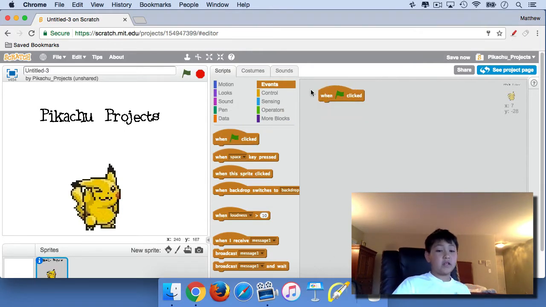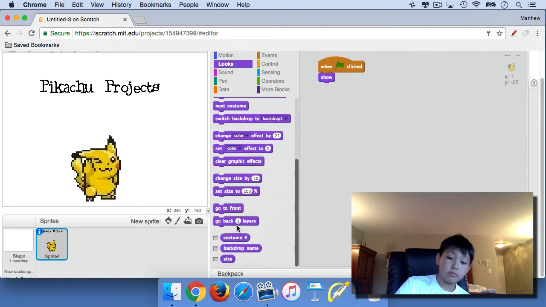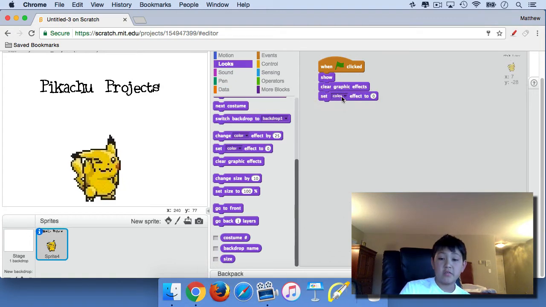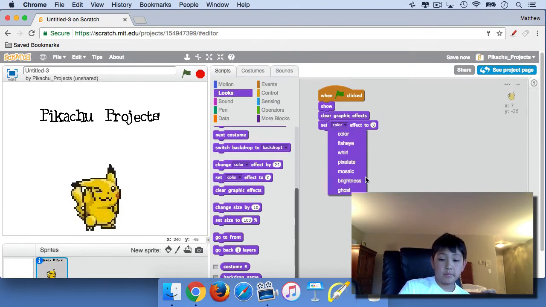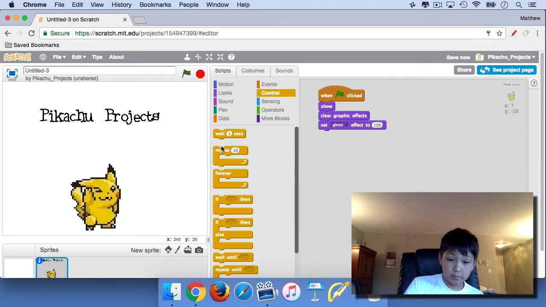When green flag clicked, let's do show and clear graphic effects. Then we'll do set ghost effect. There's many effects. Ghost effect to 100. And then repeat 50.